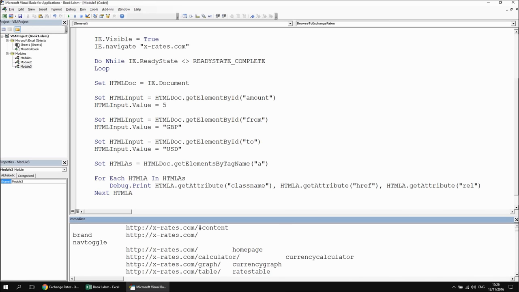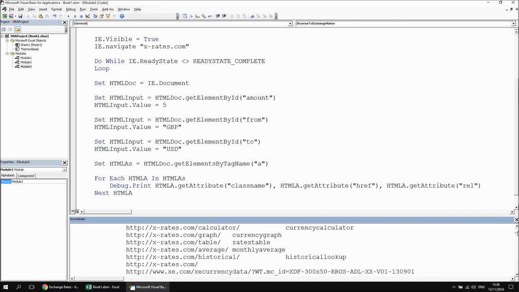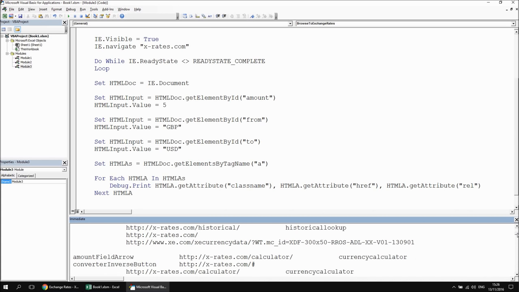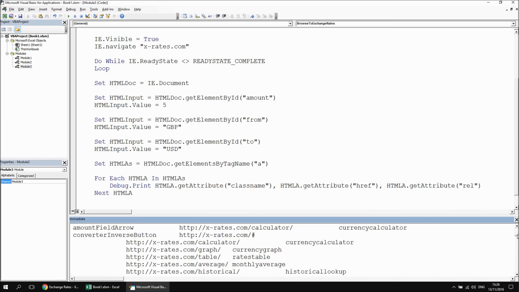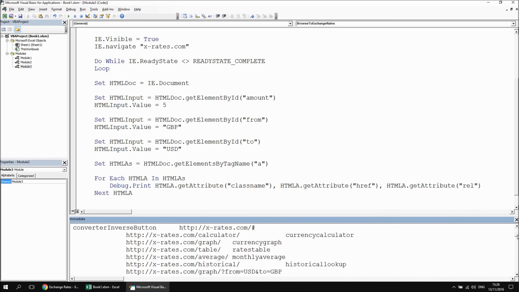Hopefully if we scroll up far enough towards the top, it's a good clue here, I think, that these are the very top menu bar in the page. So those are the links in the top menu bar. Scrolling down a little bit further, we've got an amount field arrow. We've got some things there. Now these are looking a little bit more familiar.